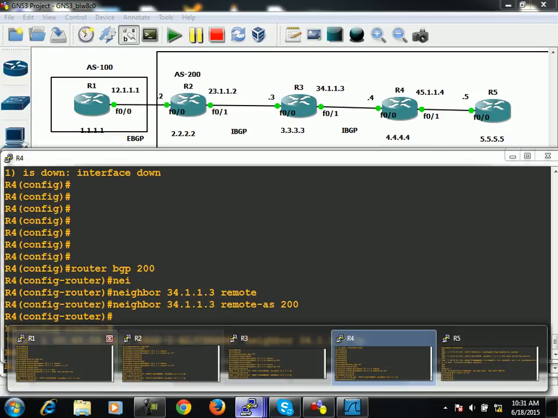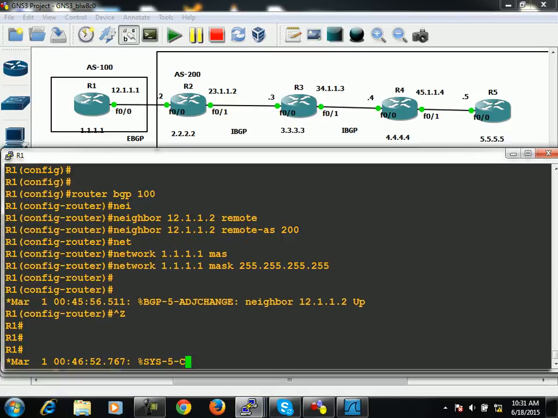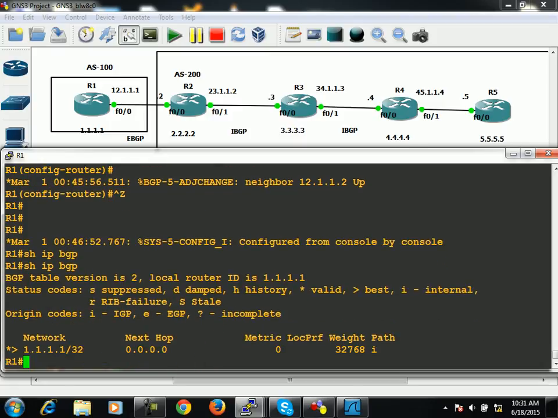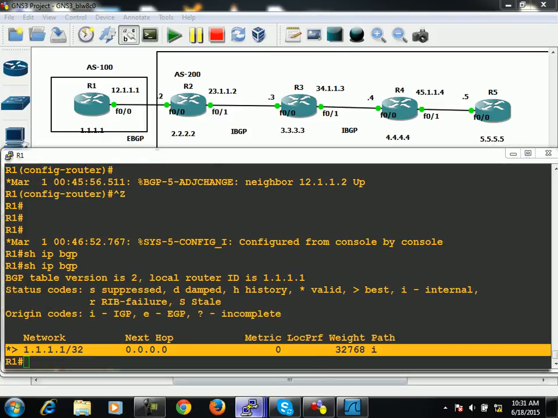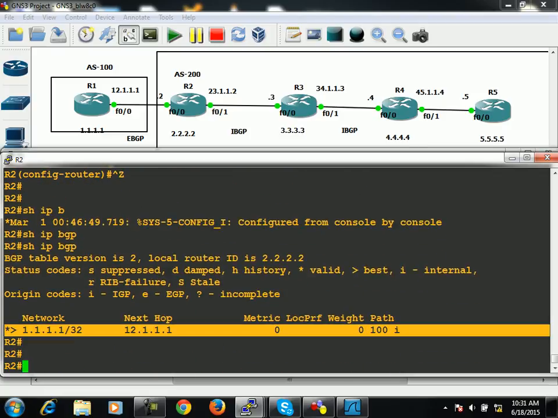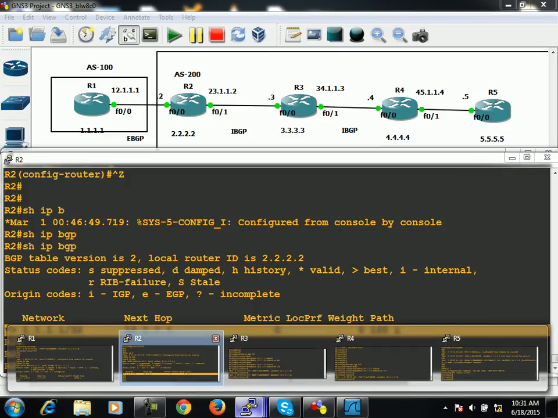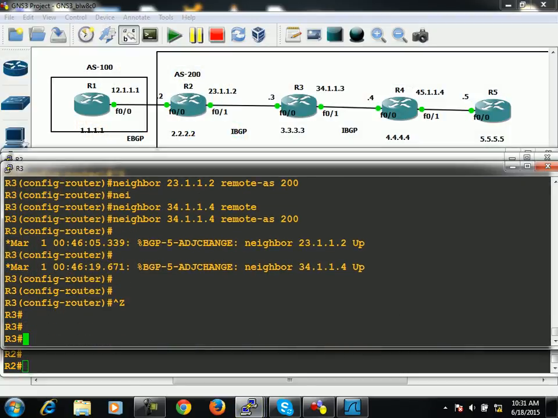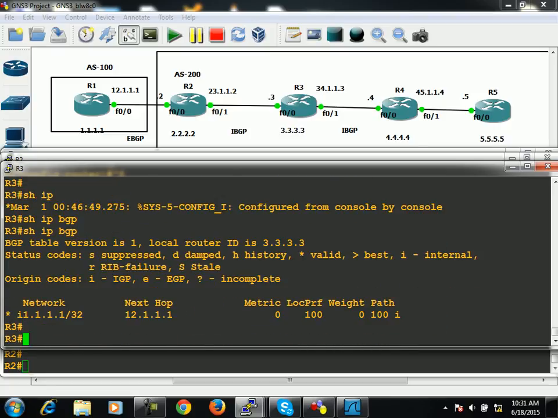Fine. I hope that you have seen that I advertise this 1.1.1.1 on R1. See, it will give this prefix to now R2. No problem. Then it will advertise it towards R3. And whereas R3 is what? IBGP neighbor for R2. Will it change its next hop address now? So it has proved that whenever a router will advertise anything towards IBGP neighbor, it will never update its next hop address.